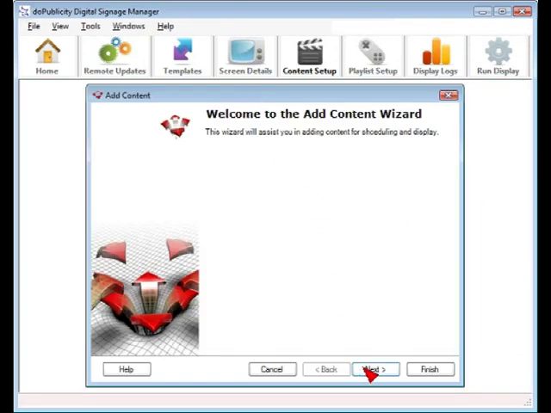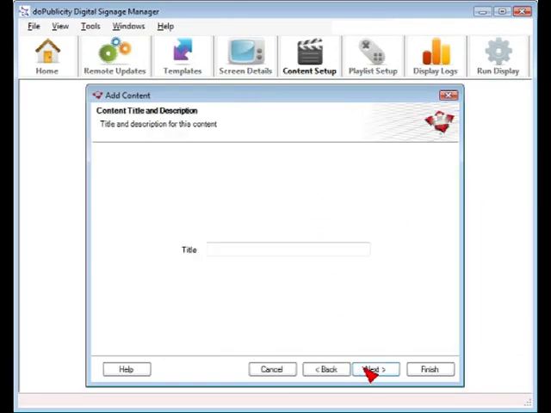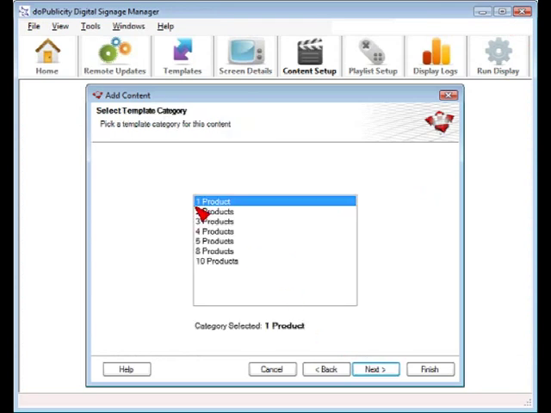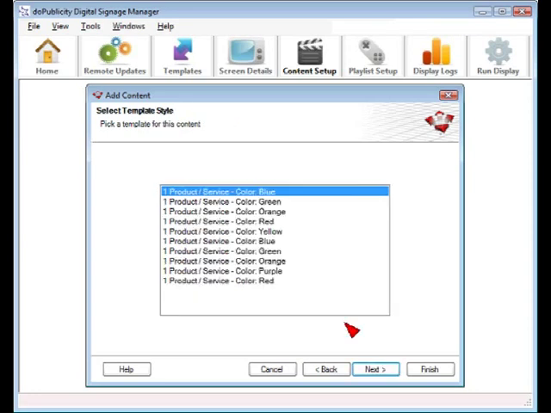This opens the Add Content Wizard. We click Next and give it a title. We will call it Glove Shoes. Click on the Next button and stay on the template-based content selection. Click Next. We have options of using 1, 2, 3, 4, 5, 8, or 10 product templates. We stick with the one product and click Next.